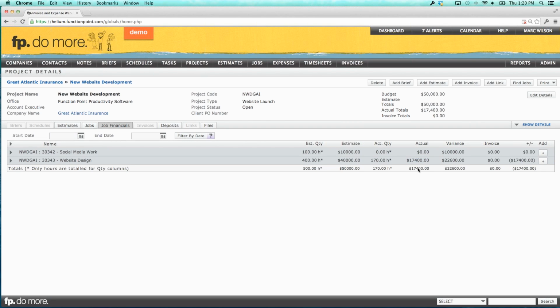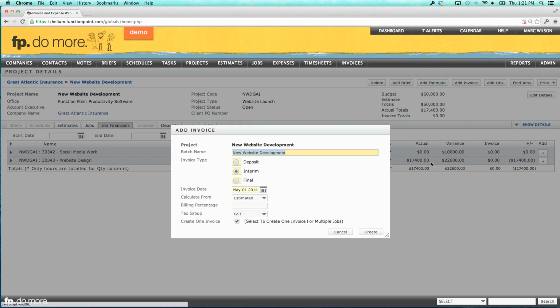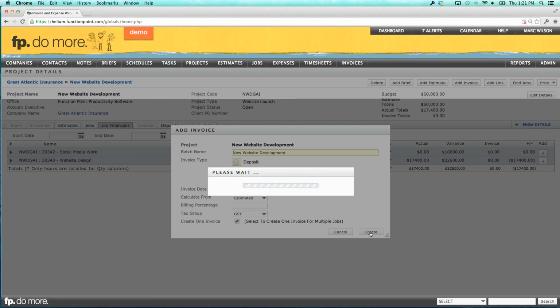Let's say it's the end of the month or it's the end of the quarter. I now want to recognize this $17,400 as earned revenue. I want to pull away from that deposit. I have $25,000 sitting in a current liability account in QuickBooks. I want that to go over into revenue accounts as earned revenue. What I would do is I would choose to add an invoice. And it's interim and everything's good here.